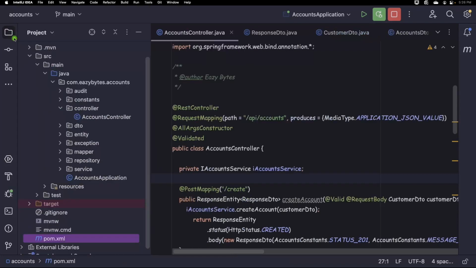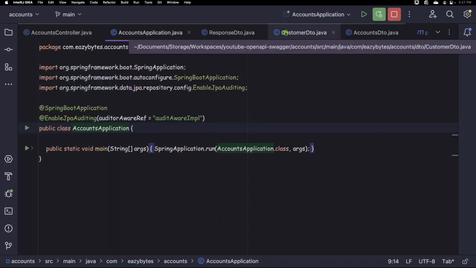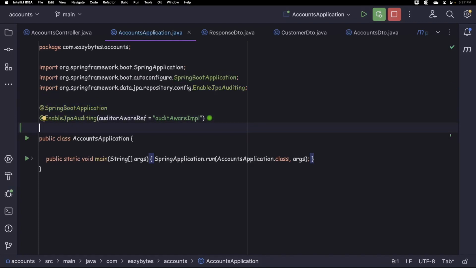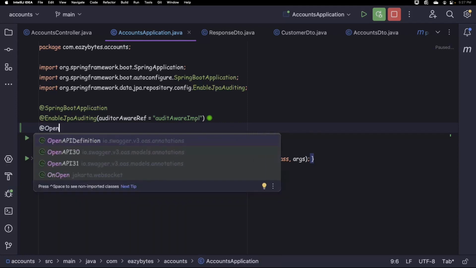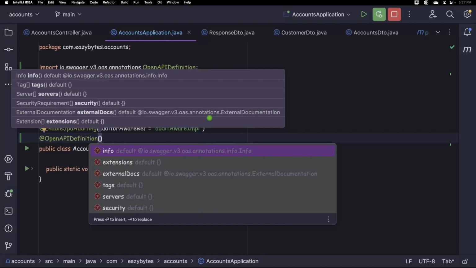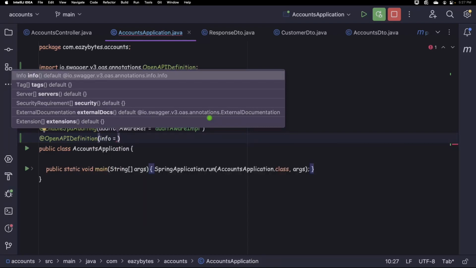For the same, we can go to the Spring Boot main class, which is AccountsApplication. And this is the main class inside my Spring Boot application because you're able to see an annotation with the name @SpringBootApplication. Here on top of this class, I'm going to mention an annotation which is OpenAPIDefinition. And to this annotation, first I'm going to invoke the parameter which is info. To this info parameter, I need to pass all the information about my REST APIs.